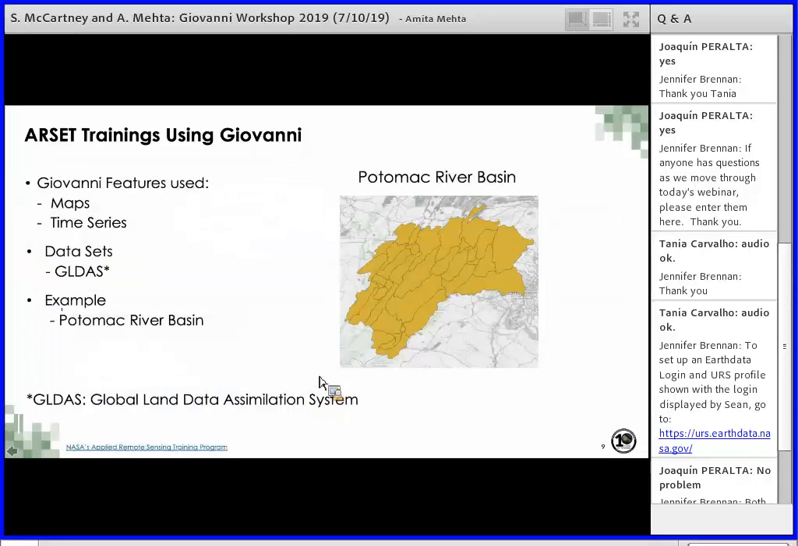Next, what I'm going to show. So we are going to look at tropical cyclone extreme precipitation using TRMM GPM data. And then we're going to look at water budget analysis, which uses Giovanni along with QGIS. And I'm going to show an example of the Potomac River Basin right here outside Washington, D.C. What we're going to use is maps and time series. And we're going to use a particular data set. It's the Global Land Data Assimilation System, or GLDAS.